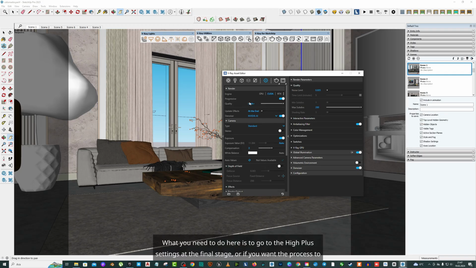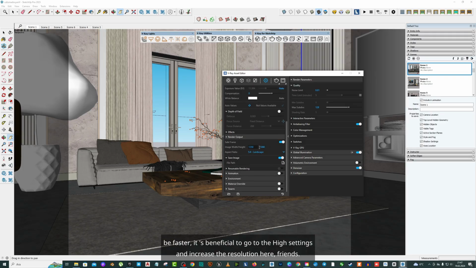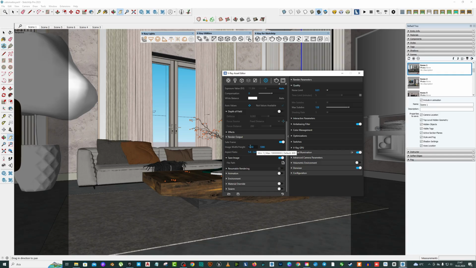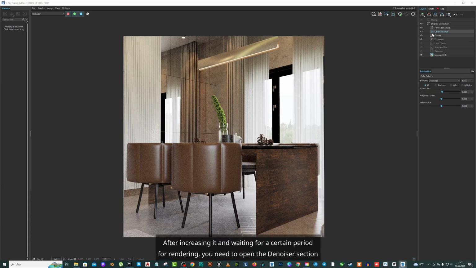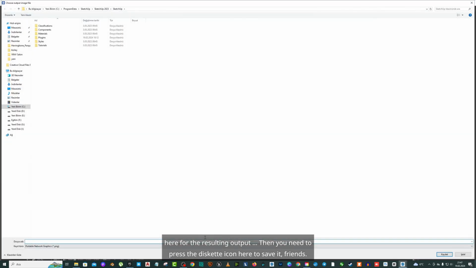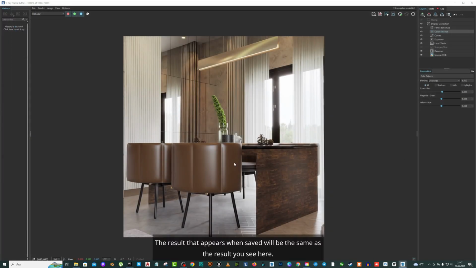What you need to do here is to go to the high plus settings at the final stage. Or, if you want the process to be faster, it's beneficial to go to the high settings and increase the resolution here. Friends, after increasing it and waiting for a certain period for rendering, you need to open the denoiser section here for the resulting output. Then you need to press the diskette icon here to save it, friends. As you can see, it saves this as a PNG here. The result that appears when saved will be the same as the result you see here.